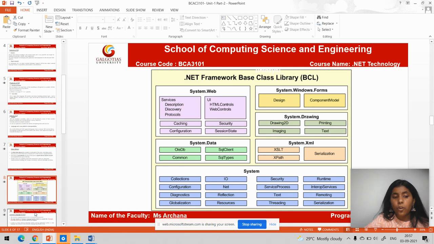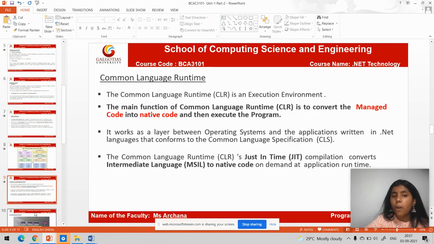Okay, so the next topic is the common language runtime. So what is the common language runtime? Basically, the common language runtime is the CLR, and it is the execution environment. Its main role is to convert the managed code into native code and execute the program.